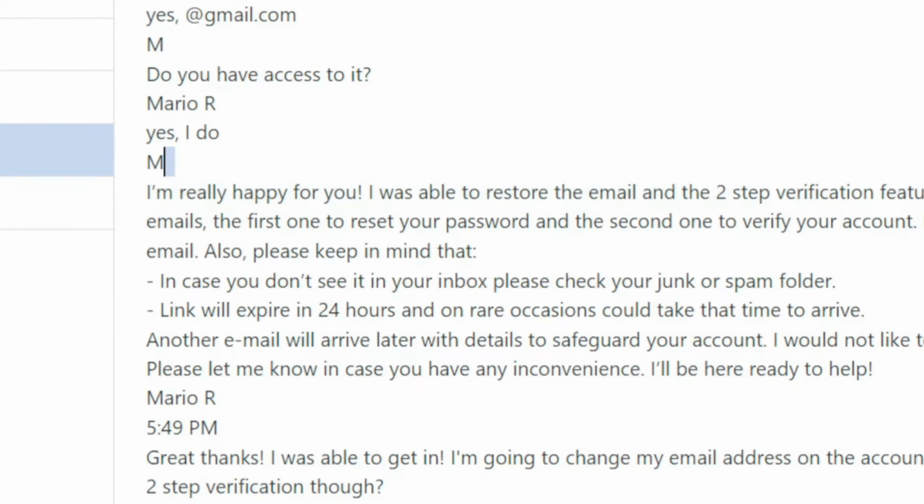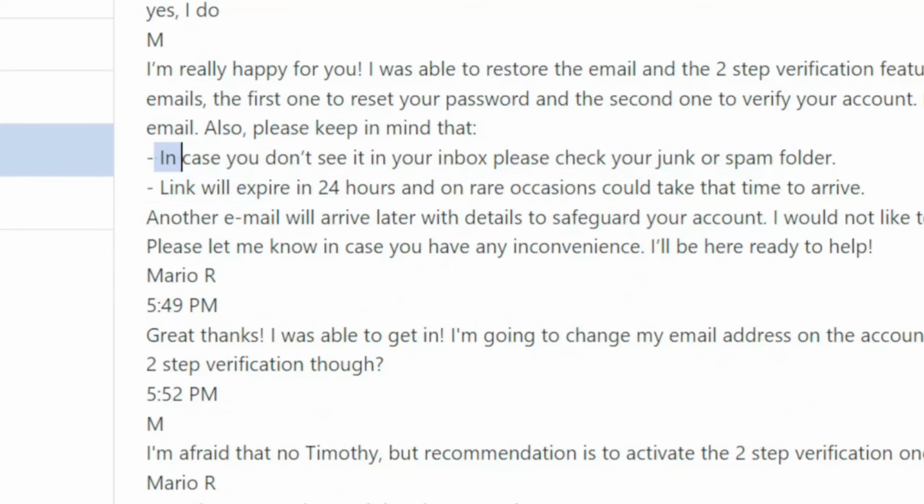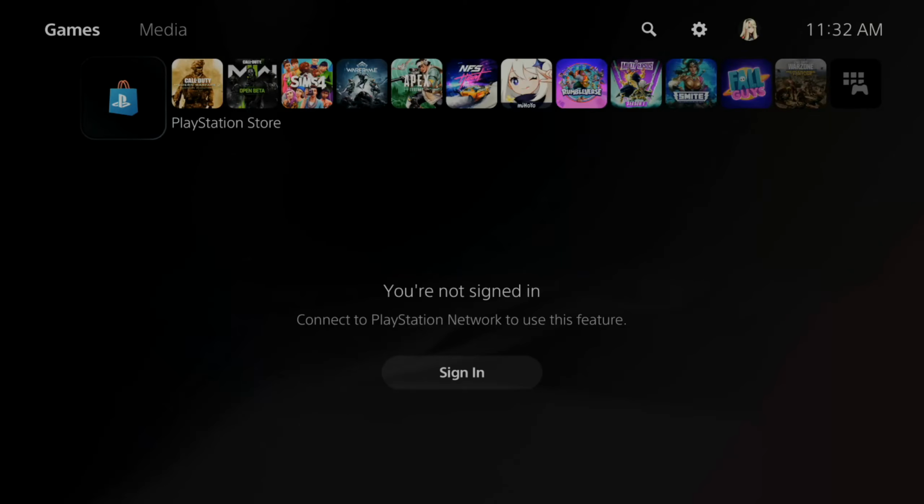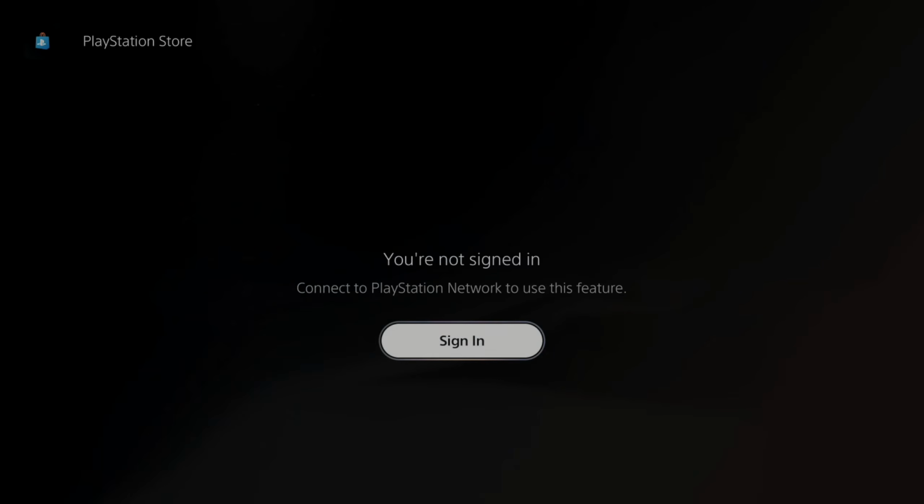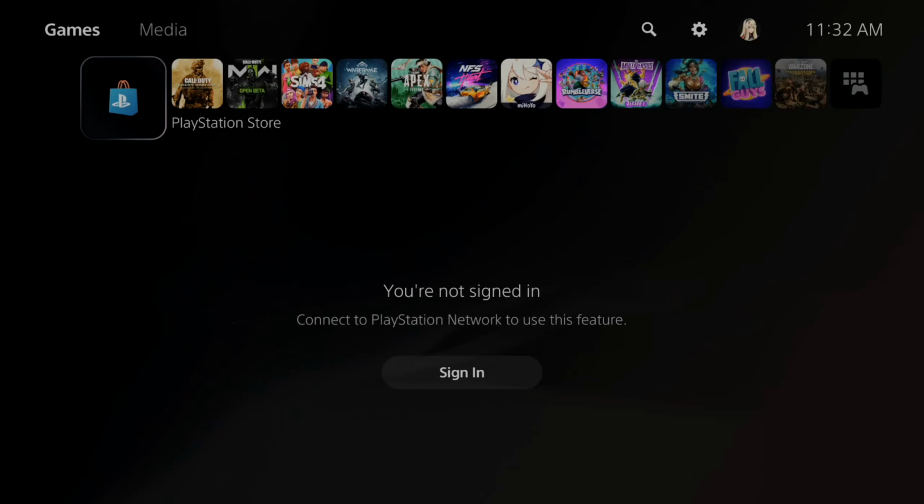You will receive 2 emails. The first one is to reset your password and the second one is to verify your account. Please reset your password first and then verify your email. Also check your spam folders, and the link will expire in 24 hours. So I was able to reset my email address and my password. Now go on over to your PlayStation once again and sign in with your new password.